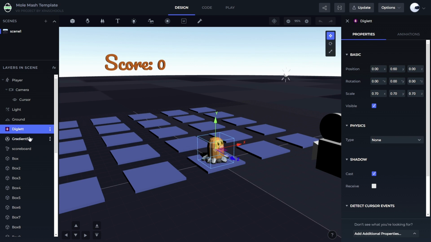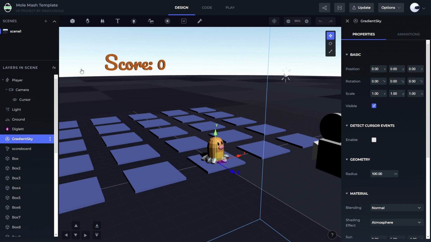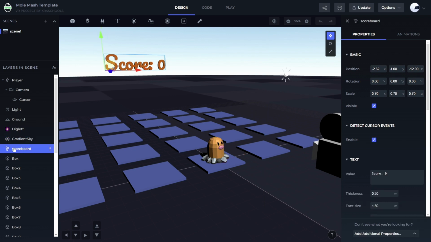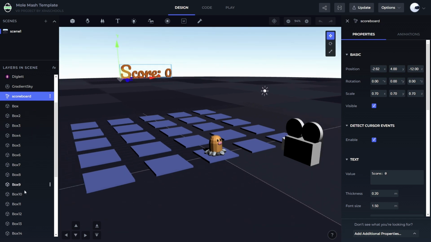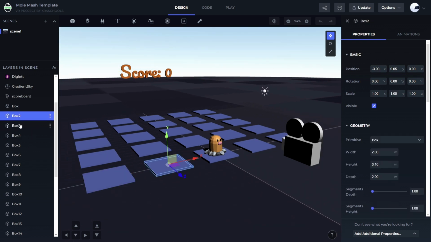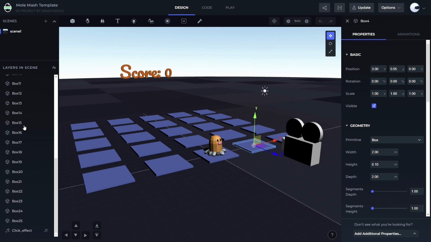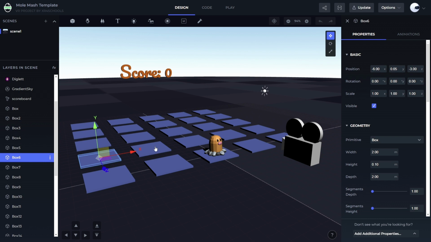Along with that, we have a gradient sky object that makes this background sky, and we have a scoreboard that shows this 3D text called score:0. So we are going to use the scoreboard to display our score. And then you will notice that this game contains a lot of boxes. Box 2, box 3, box 4, and so on till box 25. So we have these 25 boxes that are laid down in a grid of 5 rows and 5 columns. We are going to move our mole on top of any of these boxes.